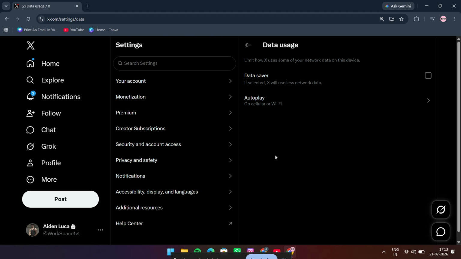Now simply toggle on data saver. Once this is turned on, X will use less data by reducing the amount of media it loads automatically, which can help save bandwidth and improve performance on slower connections. That's it. The setting is now enabled. You can return to your feed and continue using X with data saver turned on.